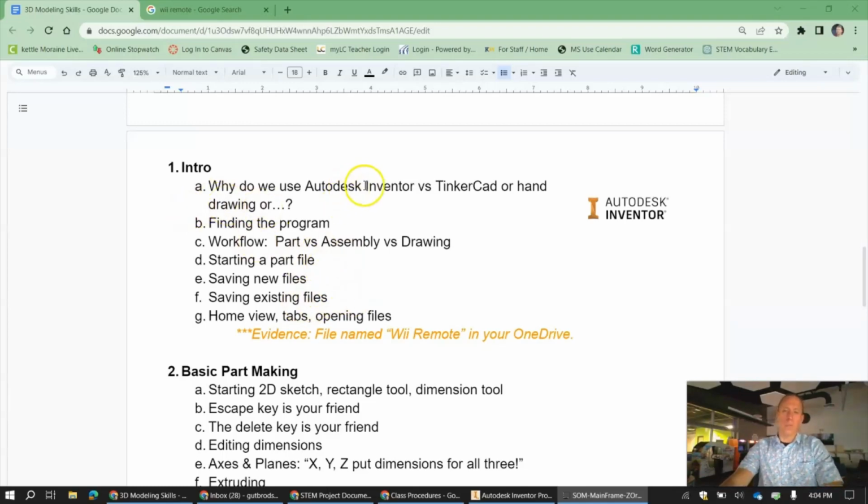Let's start with first, why would we even use this program versus something like Tinkercad or hand drawing? Because I know some of us have probably used Tinkercad. Now, Tinkercad's kind of neat. You can make some basic shapes and clump them together and use that for 3D printing even. But one thing that Tinkercad doesn't really allow us to do is be extremely precise compared to Autodesk Inventor. In Autodesk Inventor, we can be way more precise.